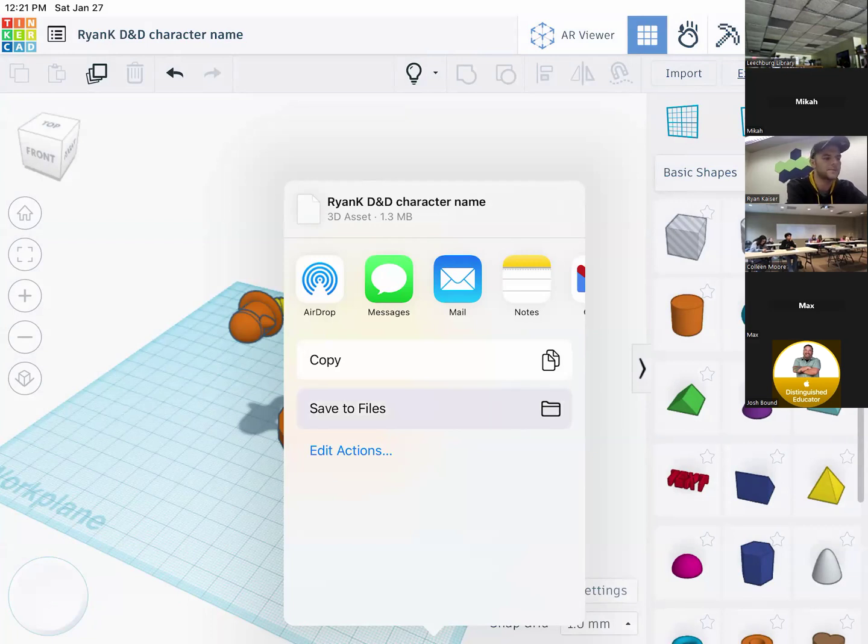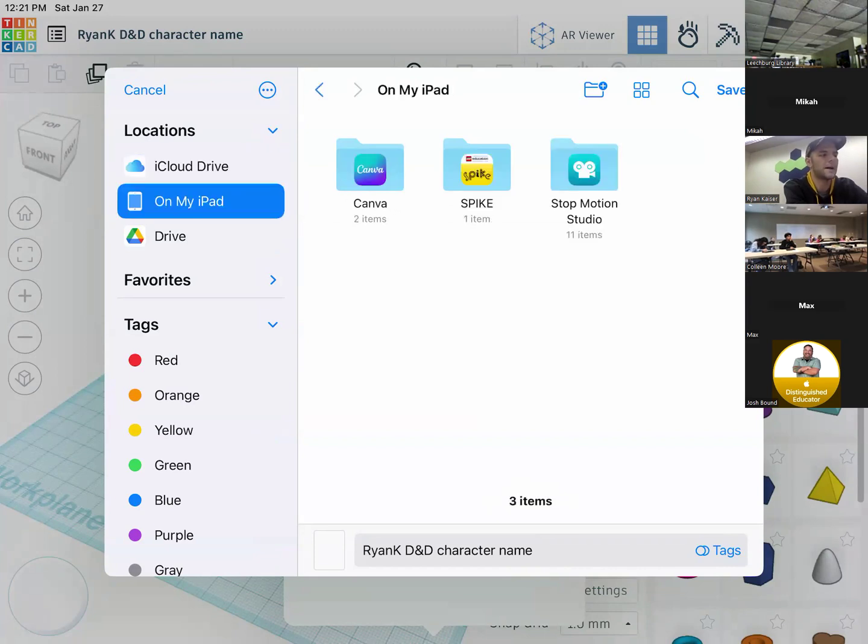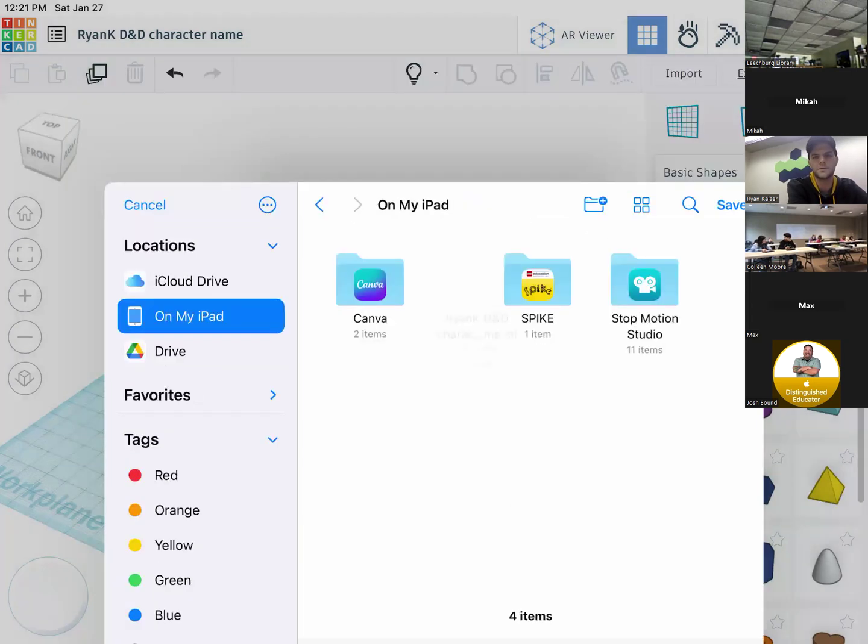So then you're going to tap Save to Files. And this step may be different depending on what your specific library would like you to do. But just for today, I want you to find the one that says On My iPad. And then down at the bottom, you'll see where it says your file name again. It should have your name and your Dungeons and Dragons character's name. And in the top right corner, you're just going to push the word save.